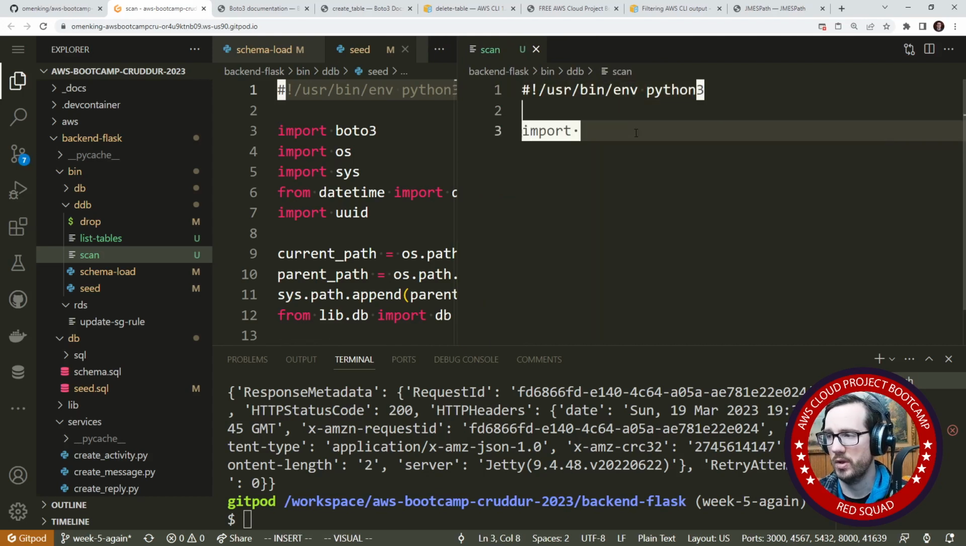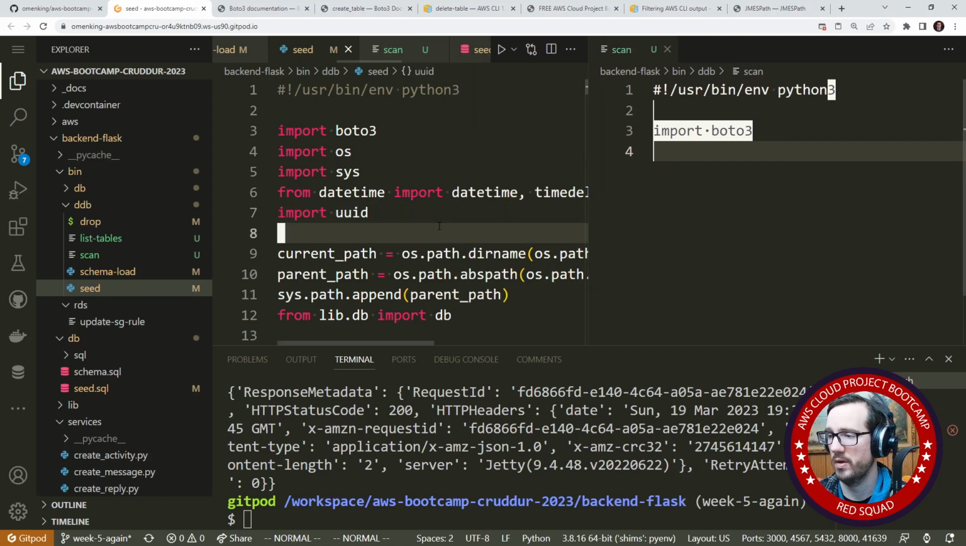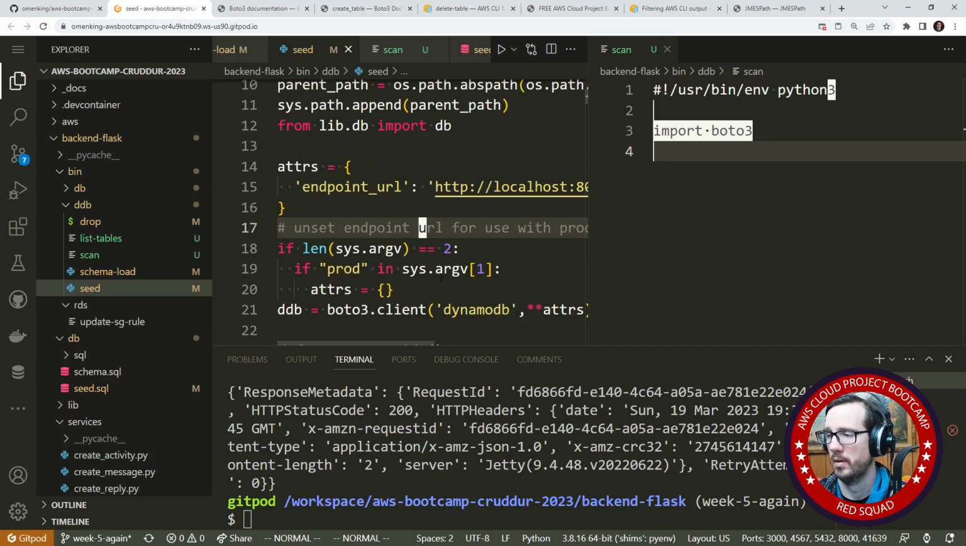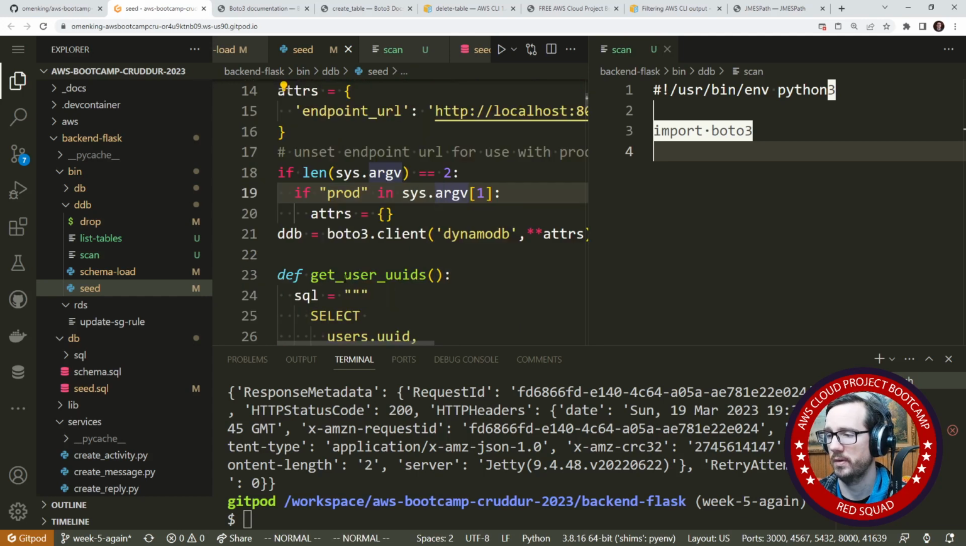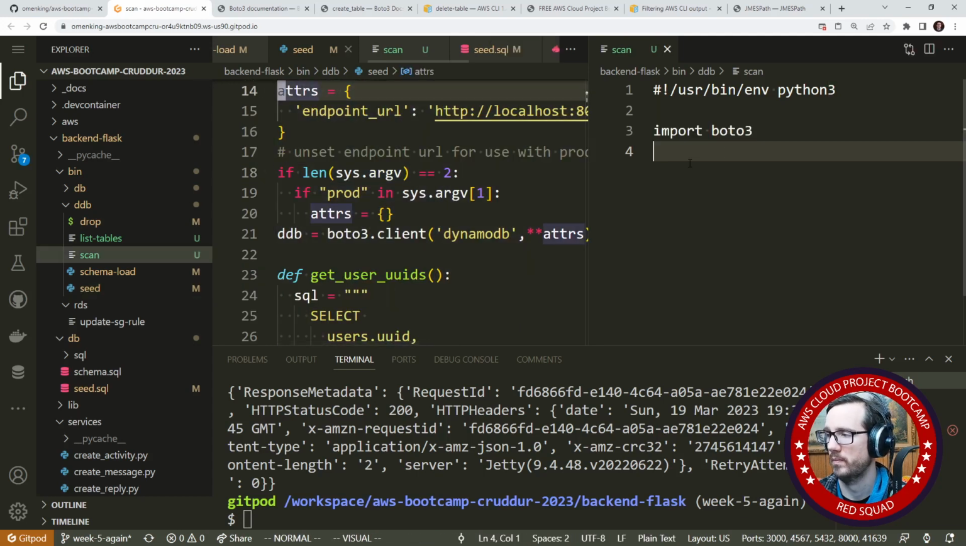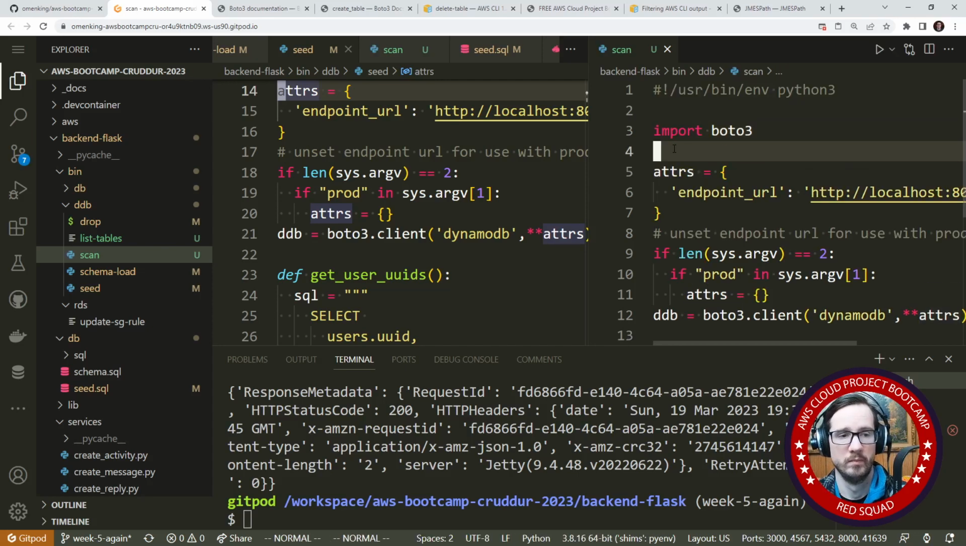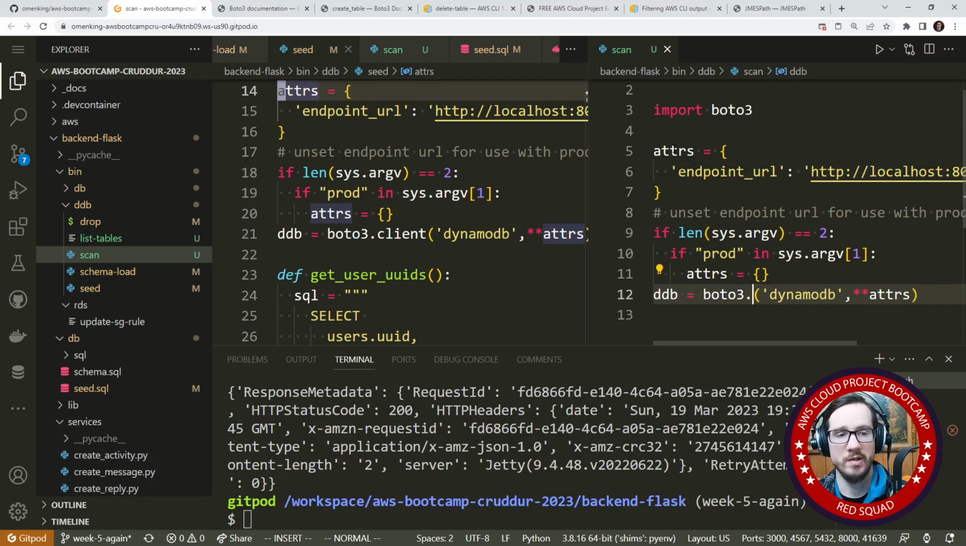So I'm just going to do this here. And we'll say import Boto3. We will need our attribs like the other one before. So we'll just go ahead and grab this stuff here. All this stuff here is fine. I'm just grabbing that from our seed data. And in this case, it's not client, it's resource. I know it seems a bit strange, but that's just how it is. And we'll put the table name here.